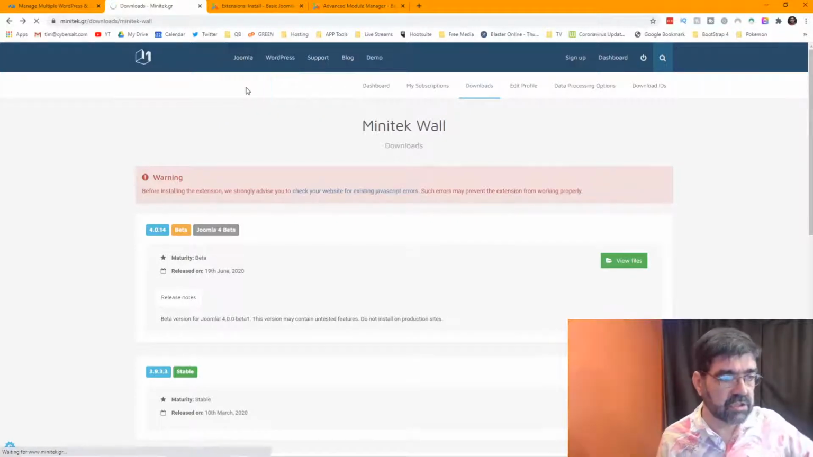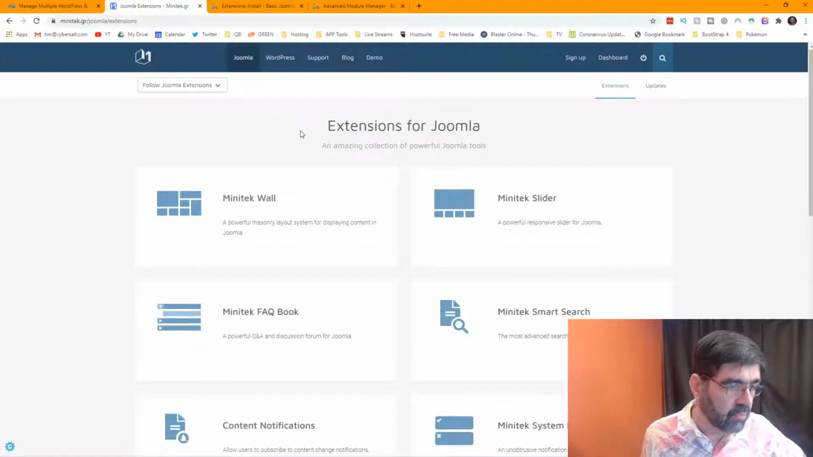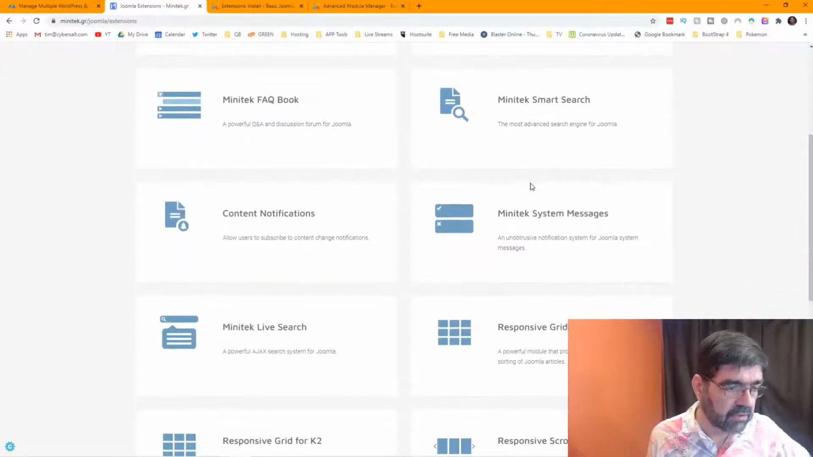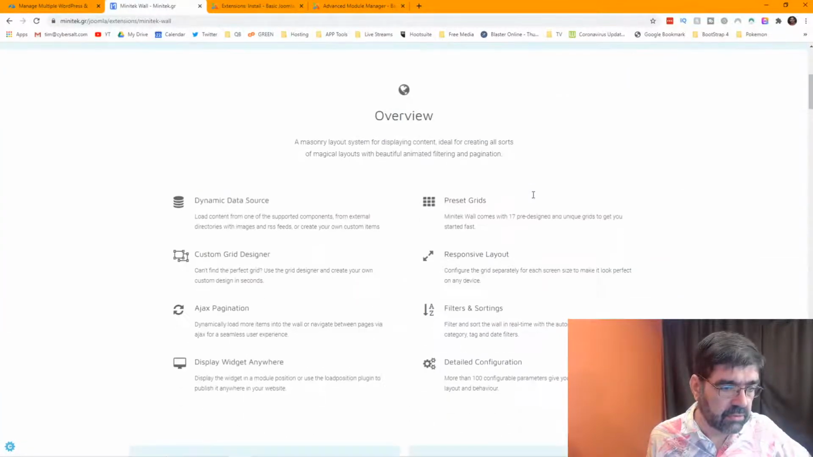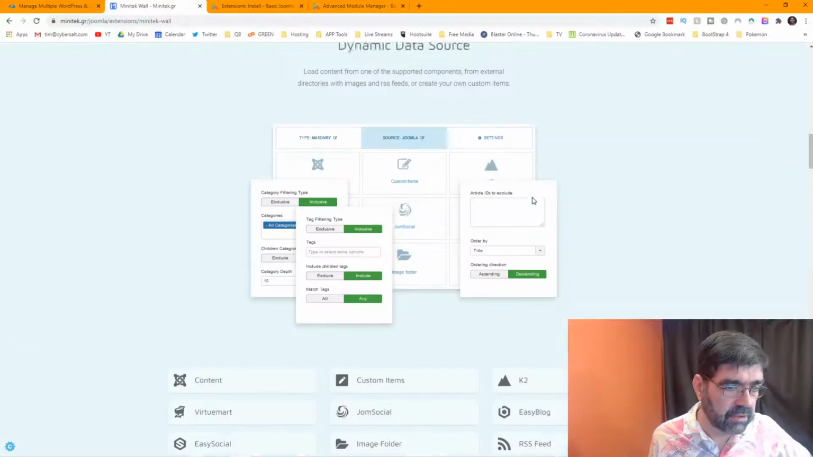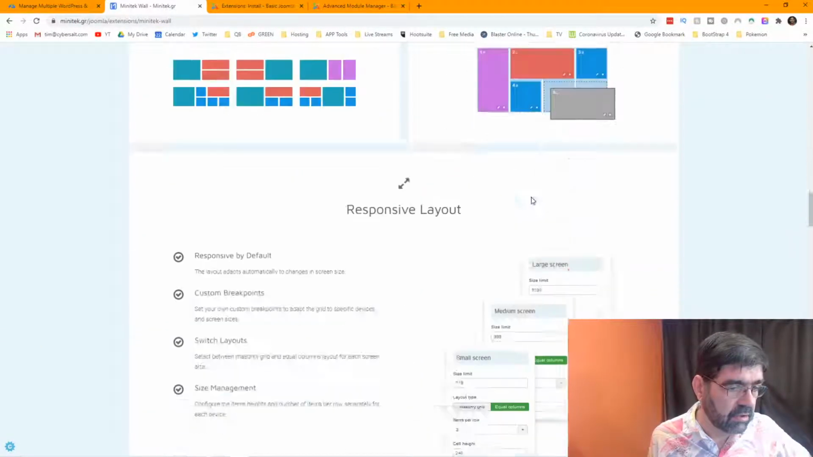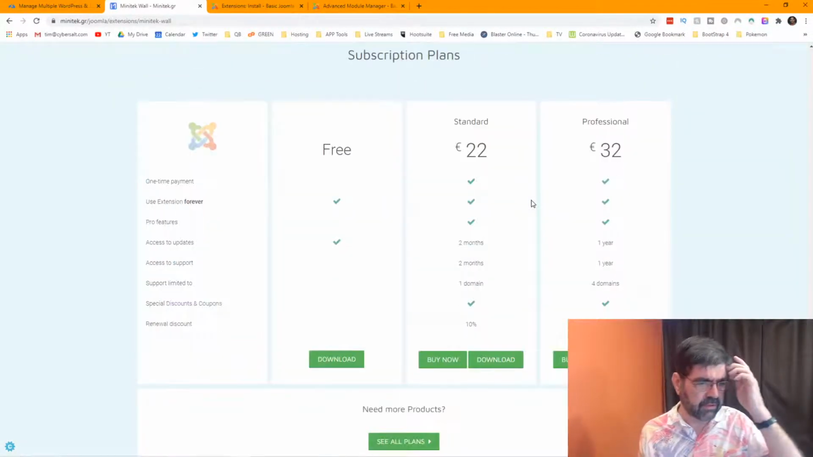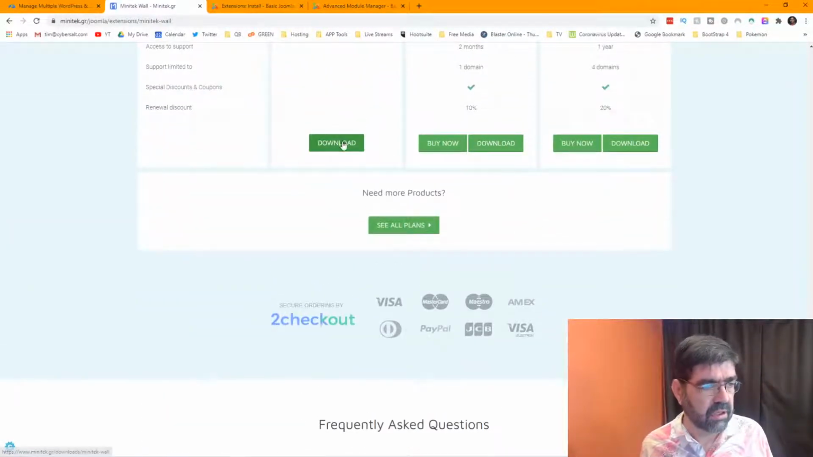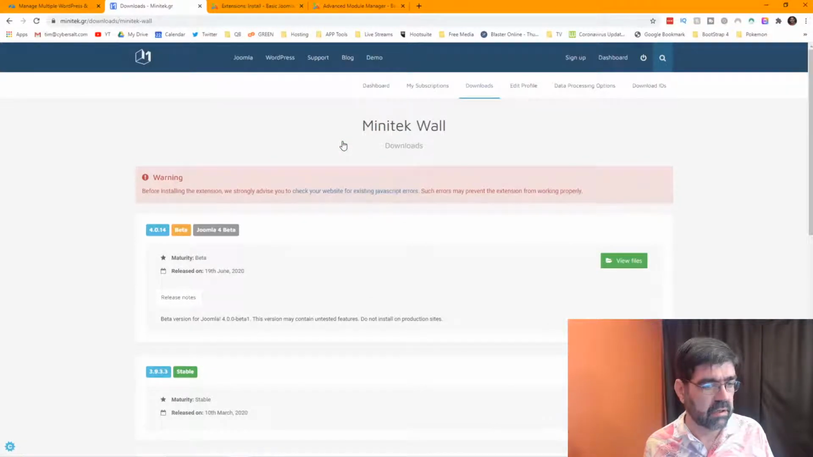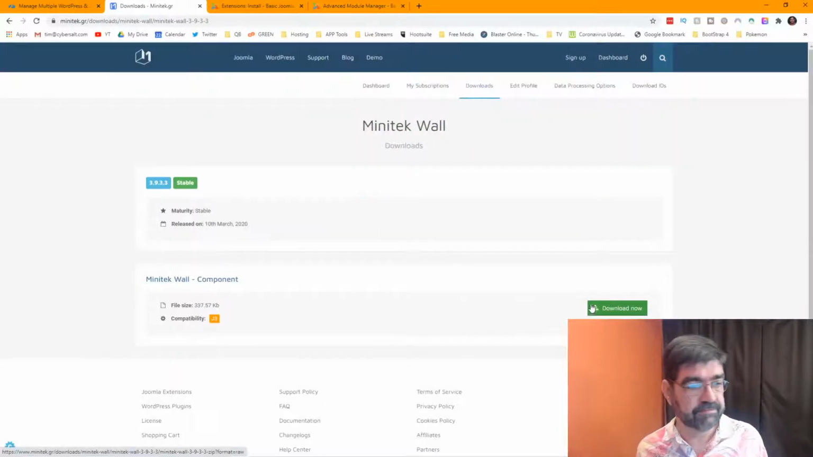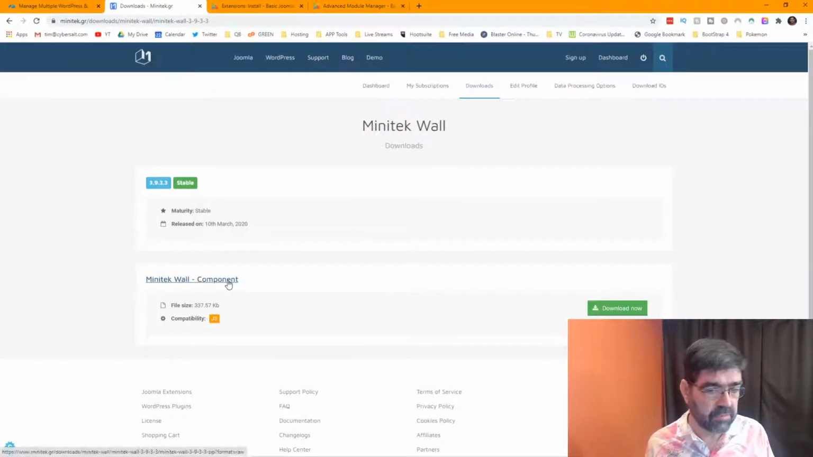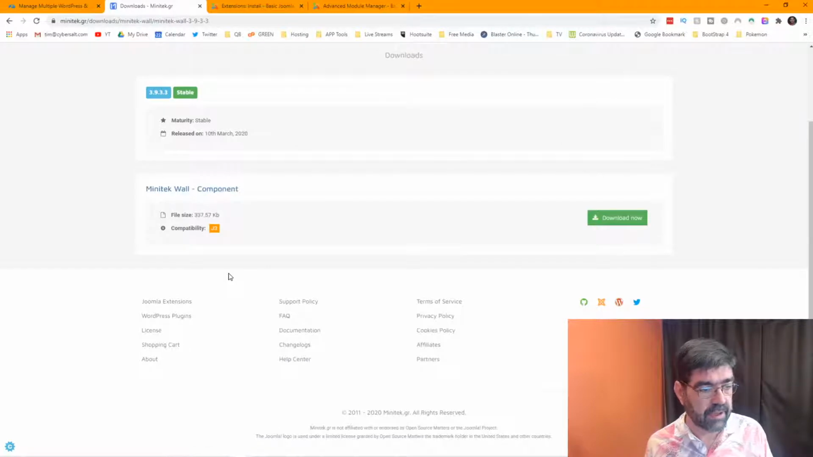Joomla extensions, Minitek wall, Minitek slider, Minitek live search module. Download. Yeah, we've been there. Responsive layouts, that tells us all about it. Flawless extension. Yeah, we've been there. Am I missing something here? There's the component. Huh.